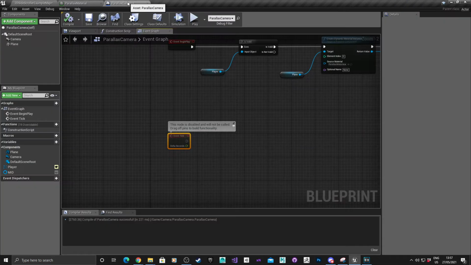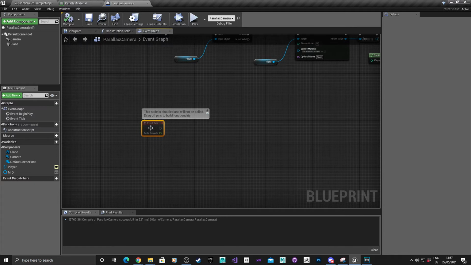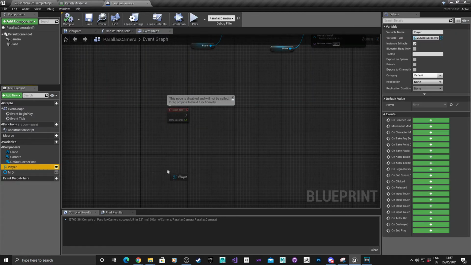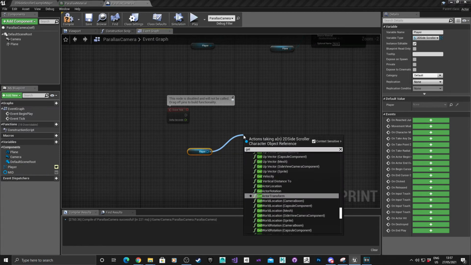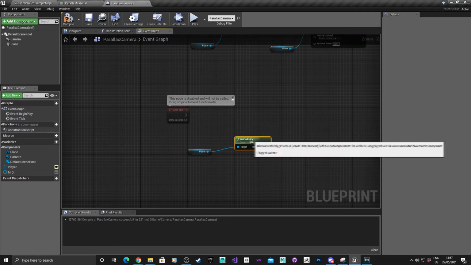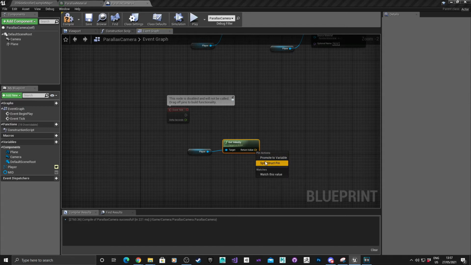Okay, so we're going to go back into the Parallax camera blueprints. I'm going to start putting the code in after the event tick. So first thing we need to do is control and drag the player into the world. We're going to get the velocity, and we're only interested in what happens in the X variable.